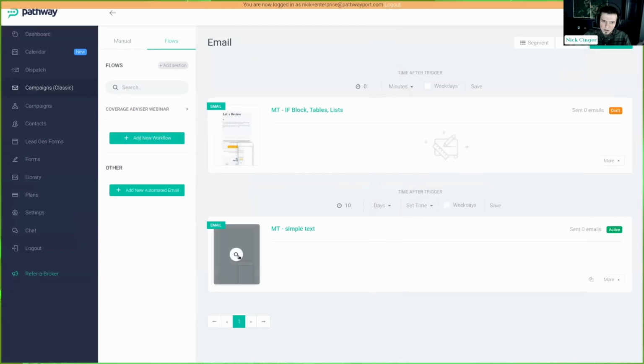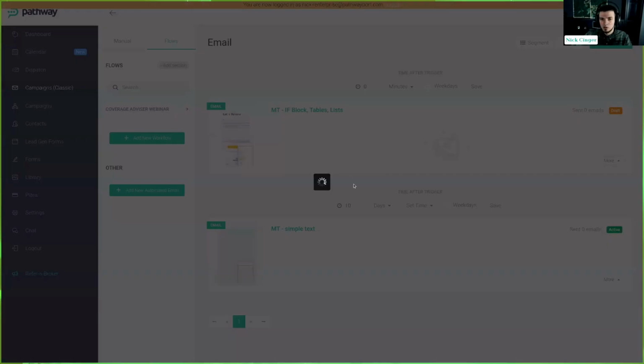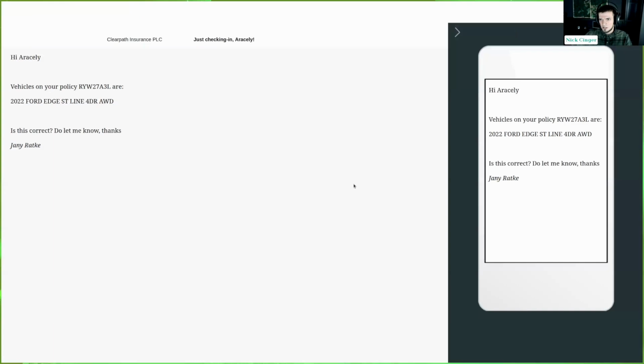Real quick mention for simple text emails. So we're mostly talking about emails in our email editor, but you can do simple text. You can do logic and merge tags in our simple text emails. So if you want something that looks very down to earth, like it was sent manually, you can put in vehicle description, a list of vehicles, a policy number, the staff assigned. You can put all of these in the simple text email as well.